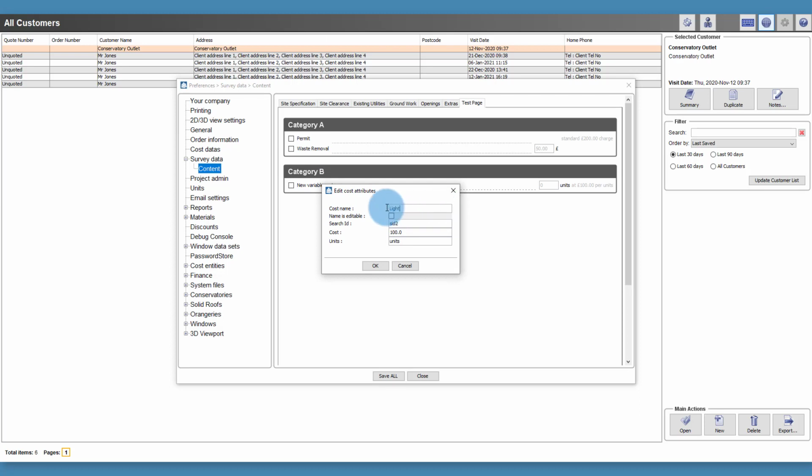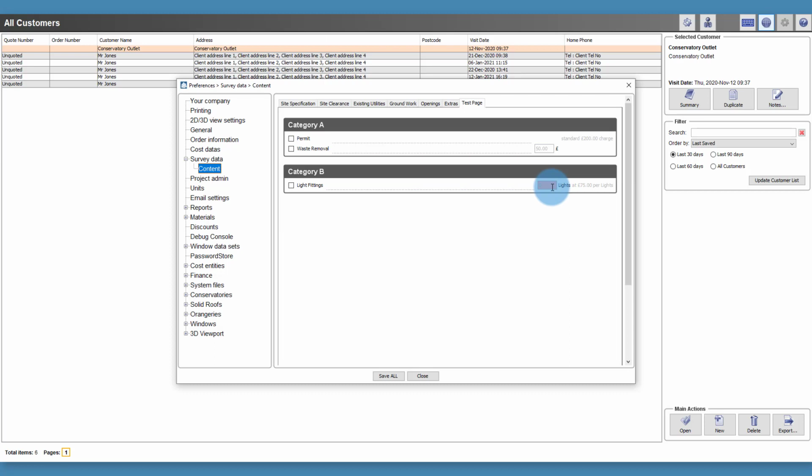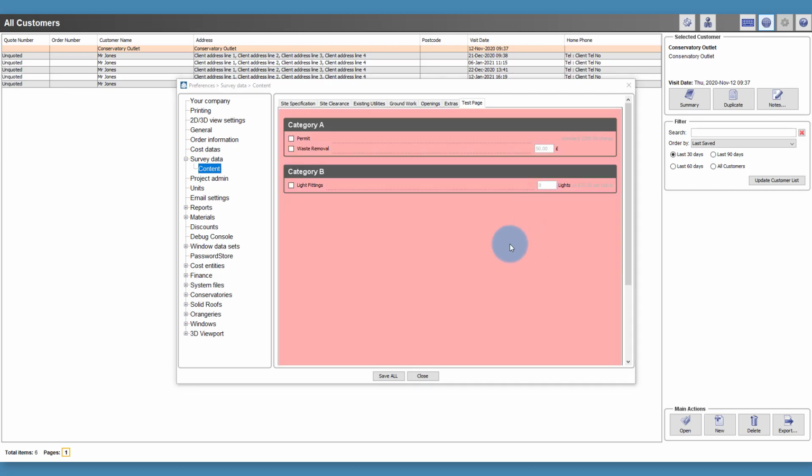adjust the name, I'm going to change the price. And the units would therefore be lights. And then press OK. And you'll see that field is available where we can specify the number of lights.